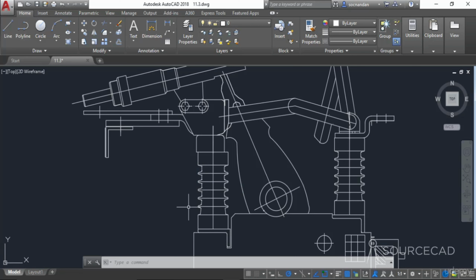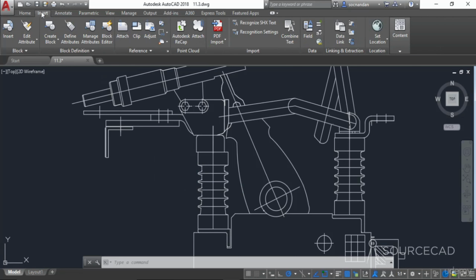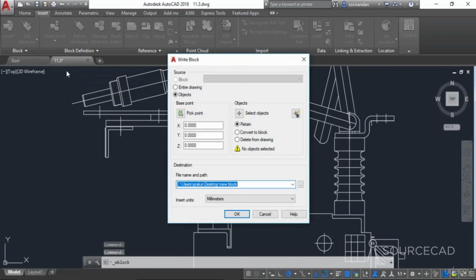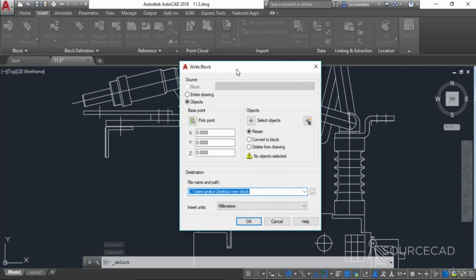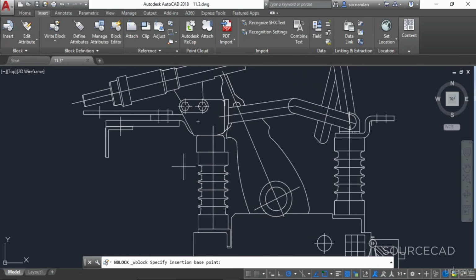To make this clear, I'll go to this insert tab, and now here in the block definition panel, click on this create block and select this write block option. Now you'll see this write block window. Now here you need to select the objects that you want to write. In this case, I'll select this objects option. Now select the pick point and click at a point.